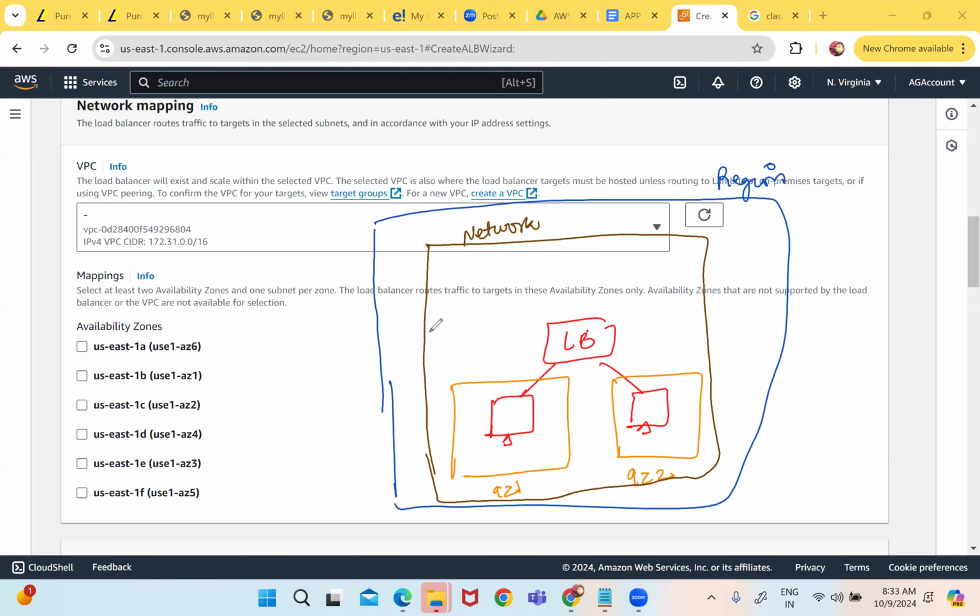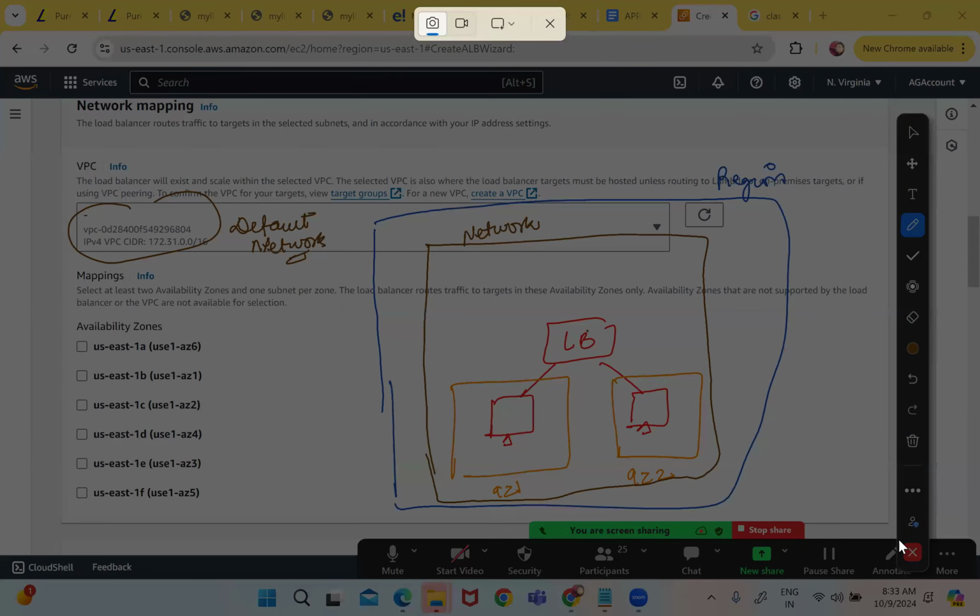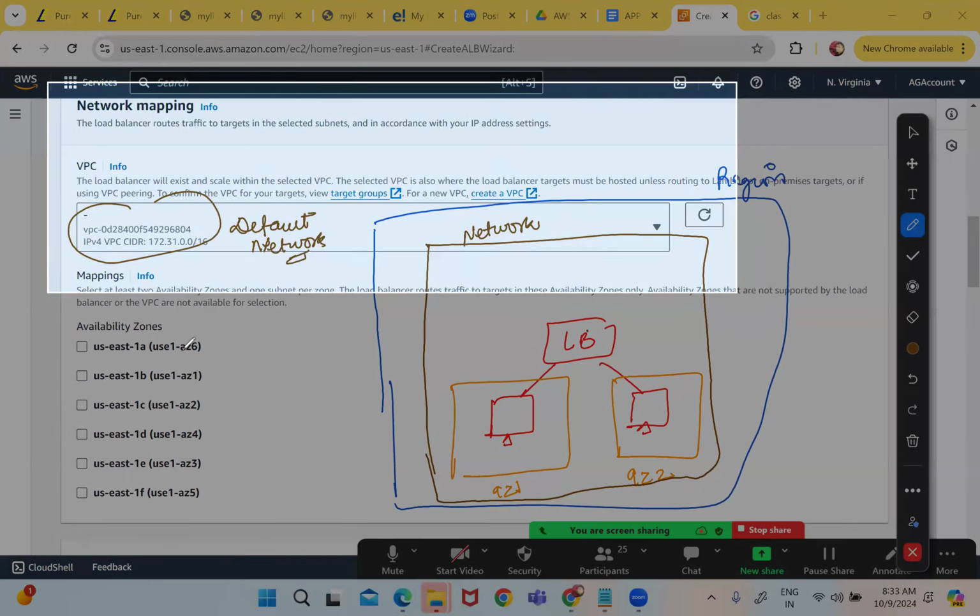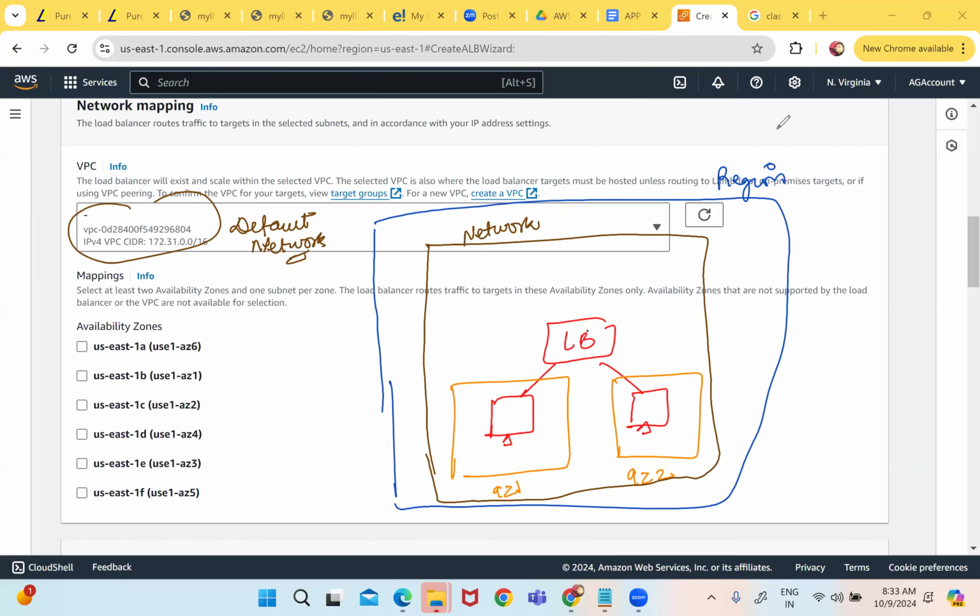We are using the default network from the beginning only. Till now, whatever we have done has been on the default network. From tomorrow, we will see what a custom network is also. The network which we define ourselves is a custom network. But here we are selecting a particular network, the default network.